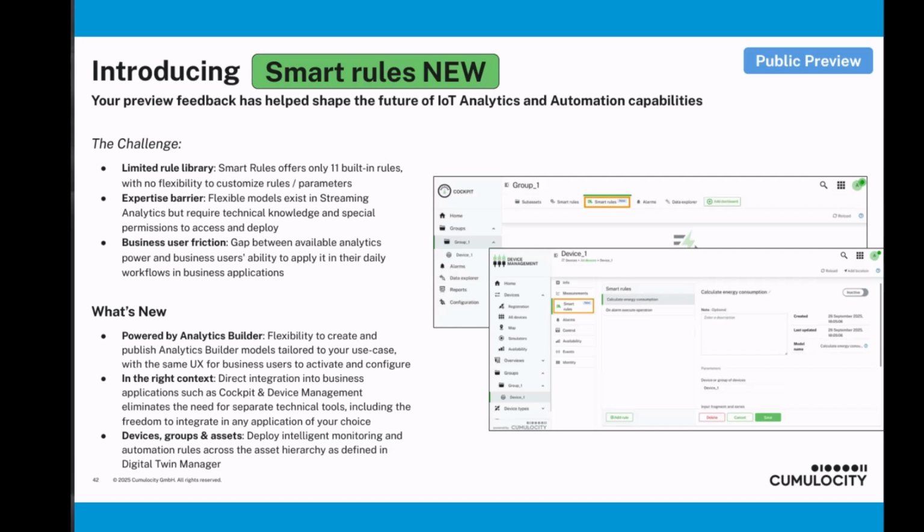We do have in the analytics, in streaming analytics, also the chance to create additional rules, but those will then only be accessible to the ones with access to streaming analytics. And it also requires some technical knowledge, and it is not yet possible to really make these additional rules easily accessible to other users that, for example, only have access to device management or only access to cockpit and that don't have the technical knowledge that is required to basically set them up.